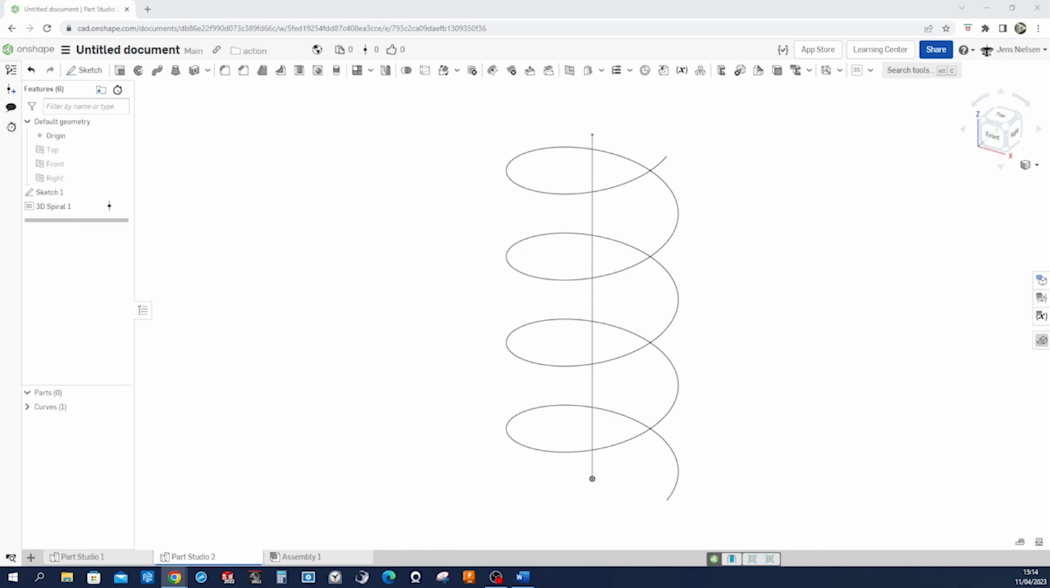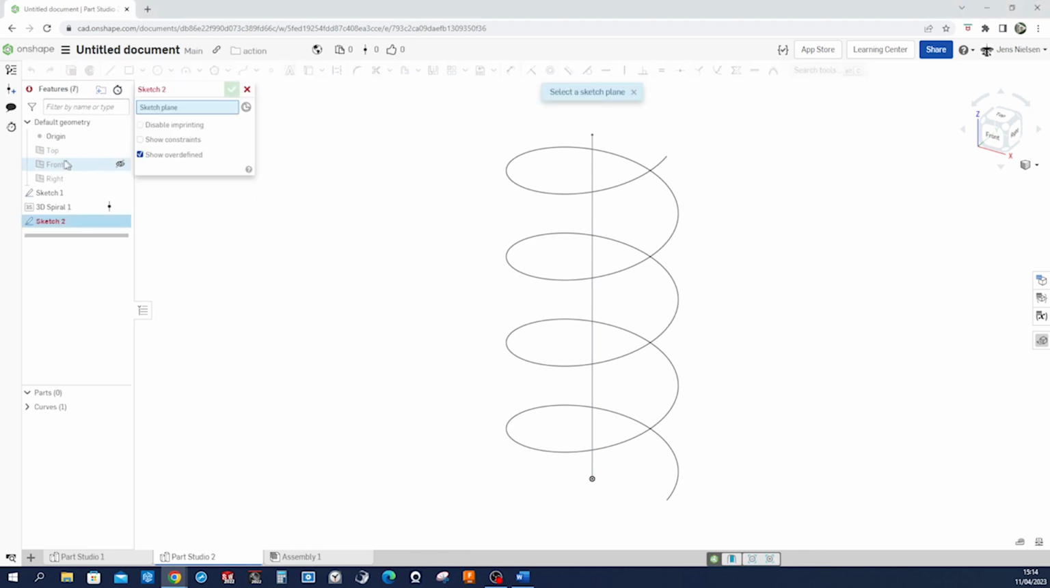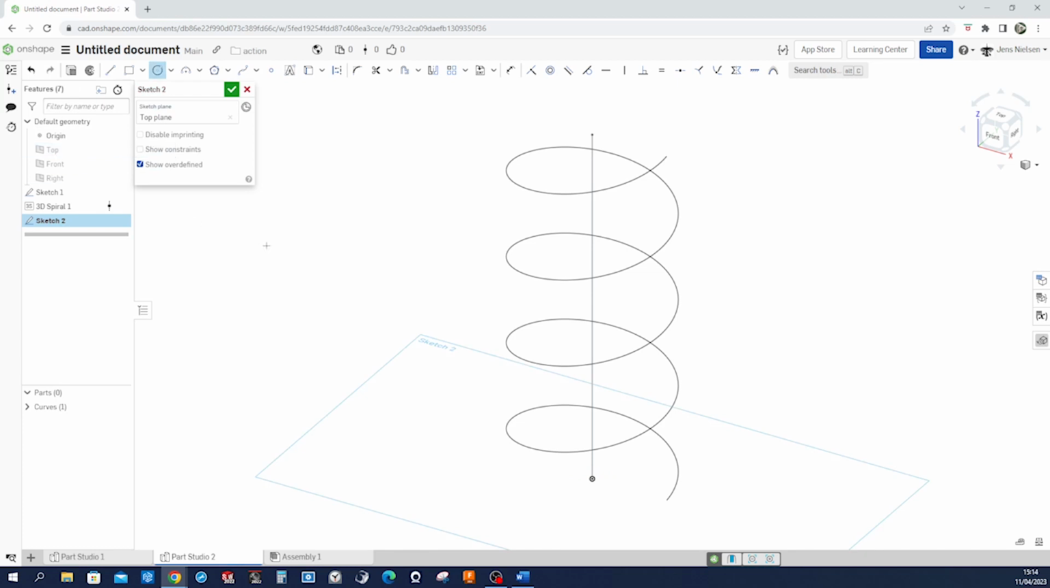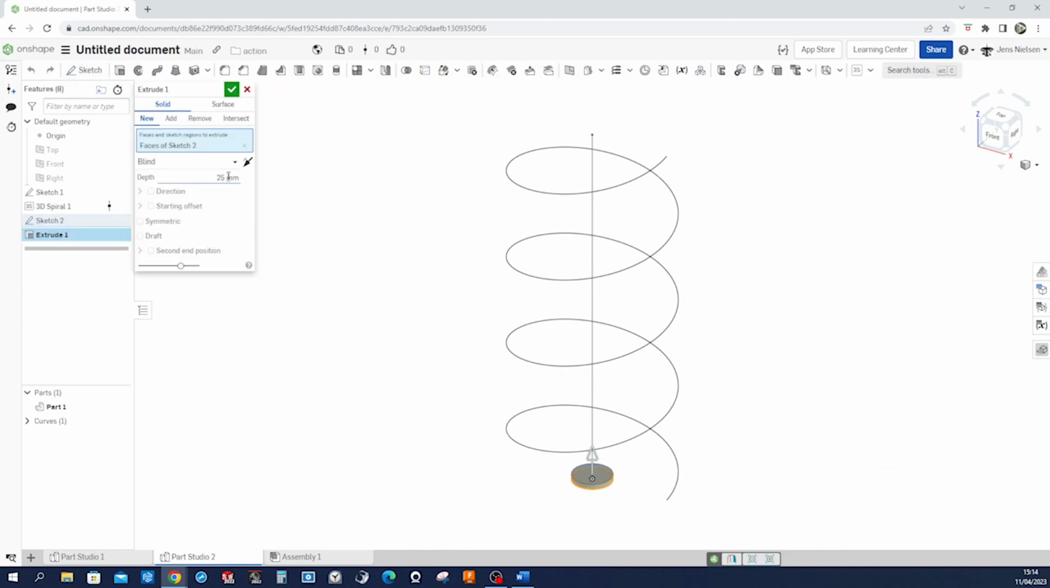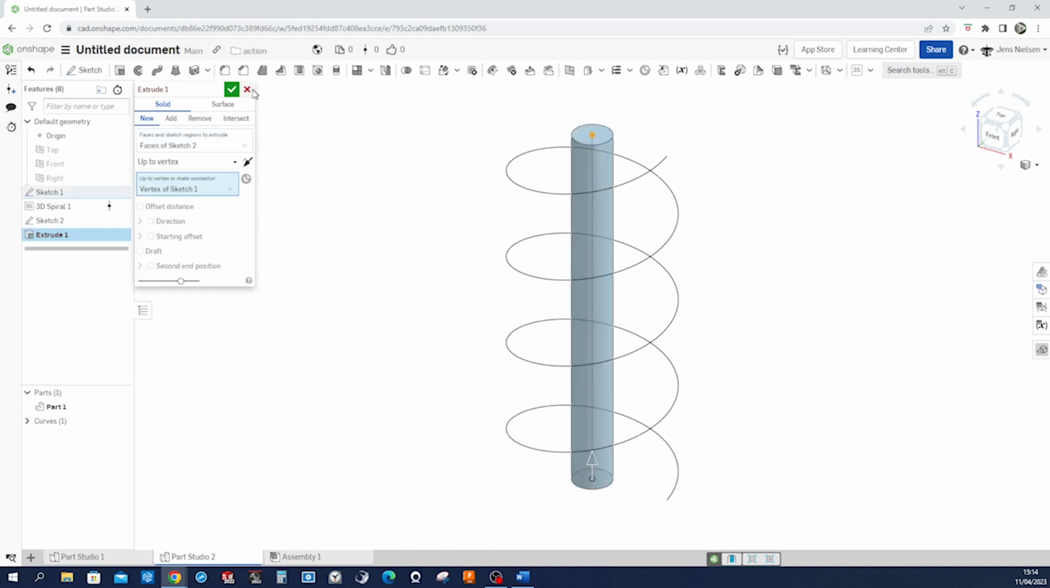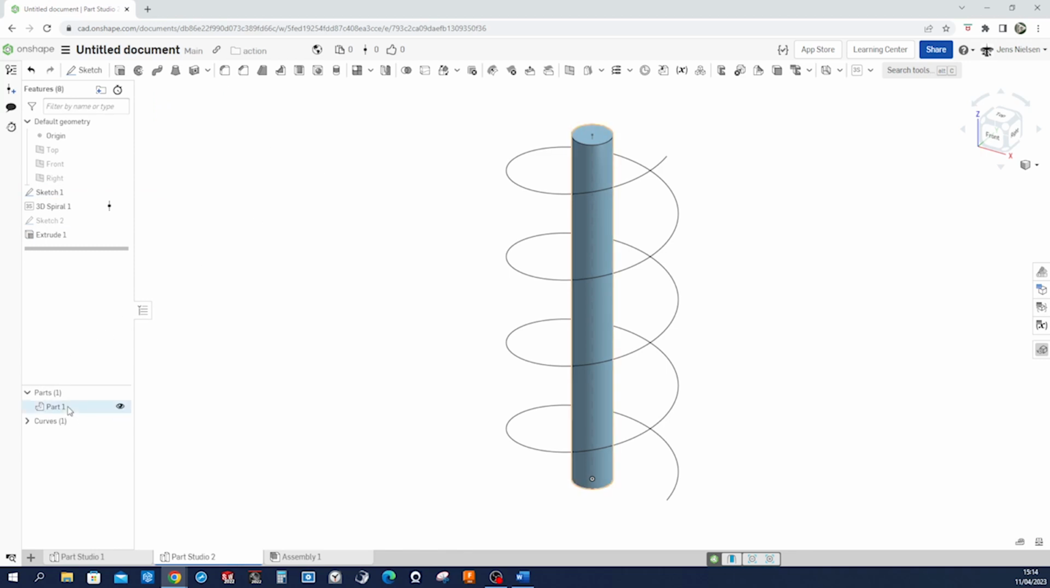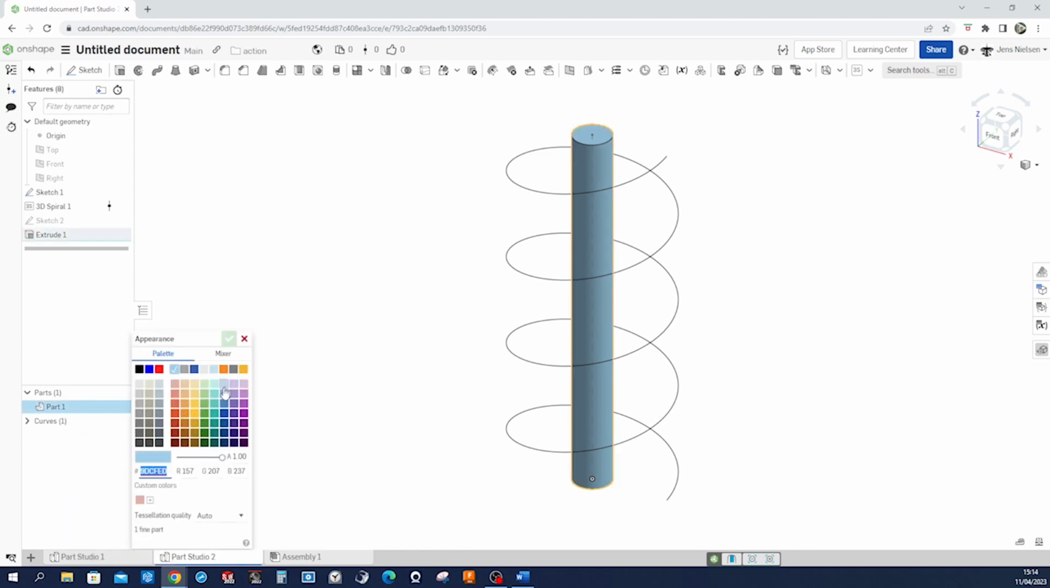So next is our central cylinder. A sketch on the top plane with a circle, dimensioning that with 188. And then I go to extrusion, to vertex, that one, that's it. I like giving things some different color. We'll take that one.